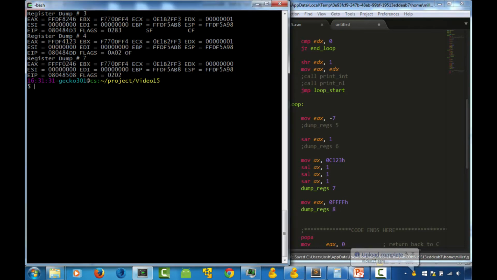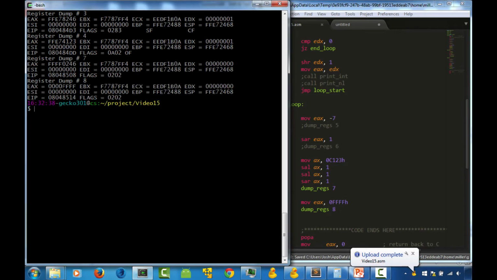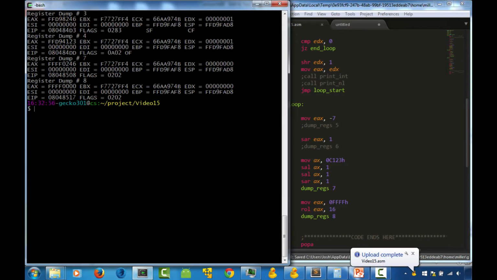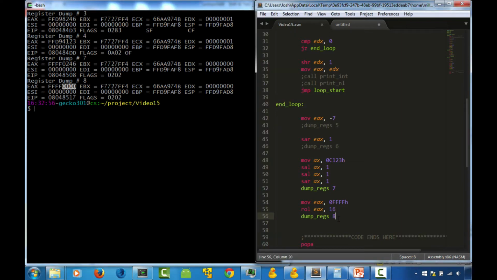Dump regs. Right, so the upper 16 bits are zeros, lower 16 bits are Fs. Okay, and now what if we do a rotate? So let's rotate to the left EAX by 16 bits. Okay, what happens? Well, you can see that we just move those 16 bits to the left. Okay. Well, what happens if we want to rotate EAX by 24 bits? And then we dump the regs.